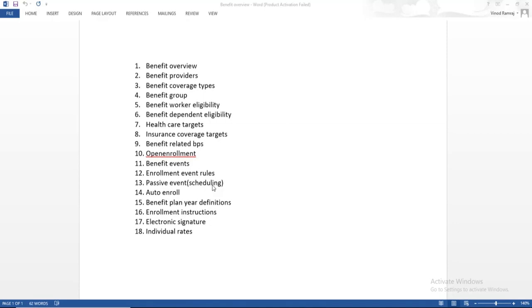Then after that, benefit providers. So in Workday, if you want to create a plan, we have some prerequisites, or you can also call them components required. In order to create a benefit plan, we need components. So benefit provider is one of the mandatory components in order to create a benefit plan.